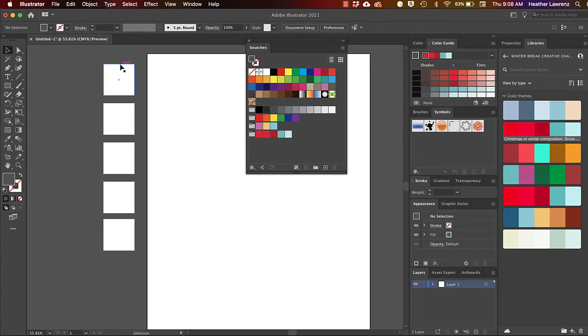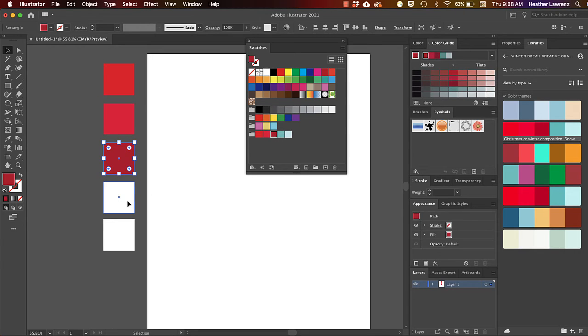If I wanted to use this technique out here, all I need to do is select my little color square, select my color. And so this is typically how I build and work with color, is I have those out to that side.